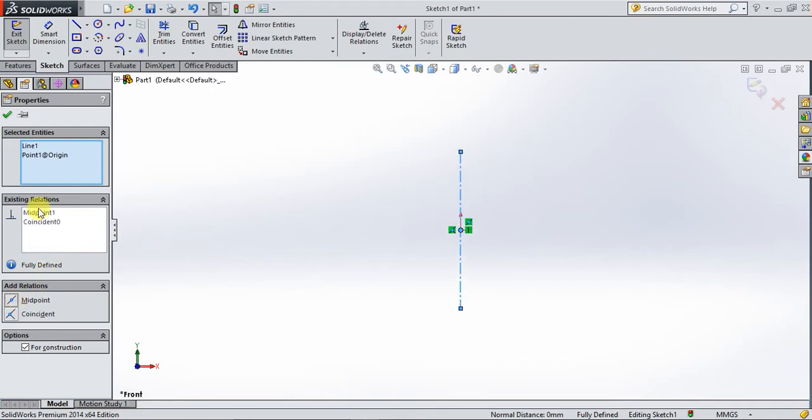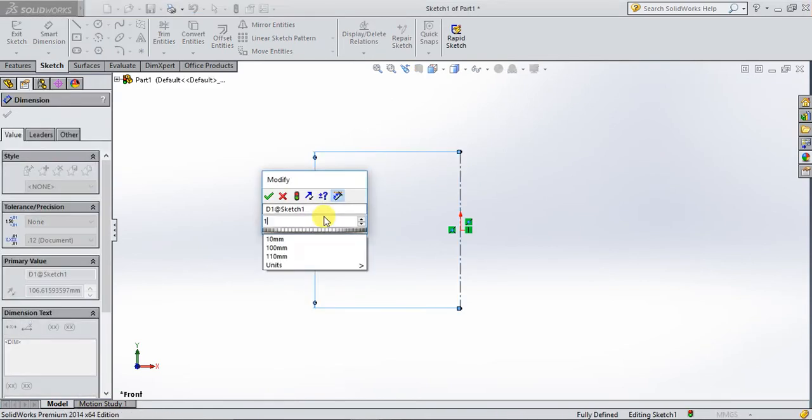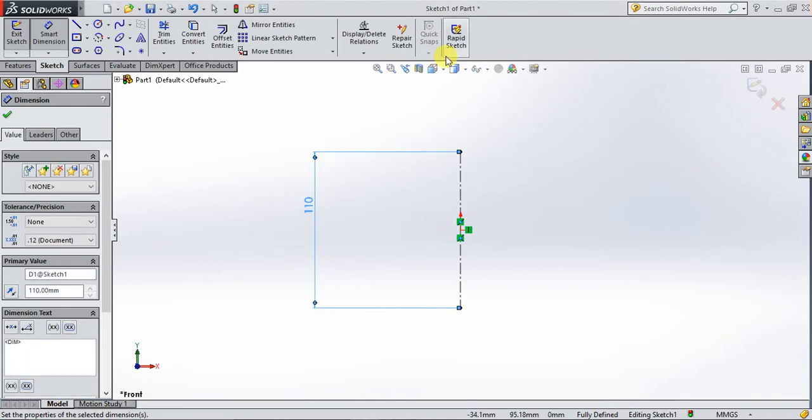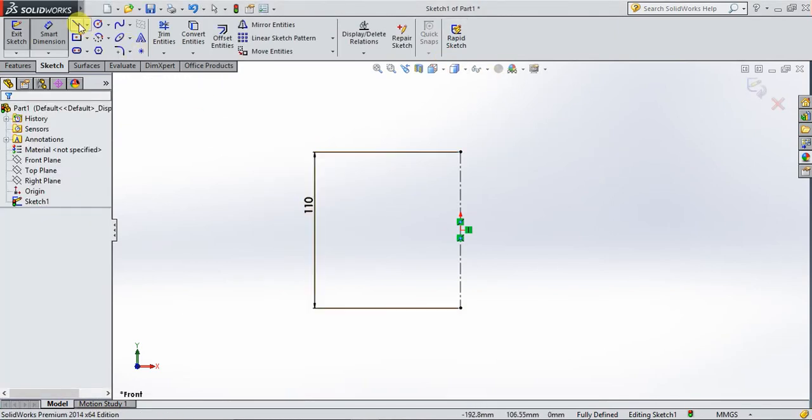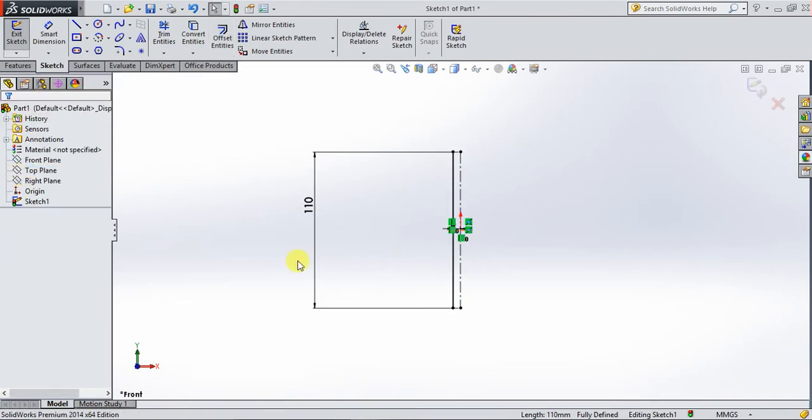Make it midpoint. Now select Smart Dimension and put dimension 110. Now select Offset Entity, select this line, make it 5 mm offset.